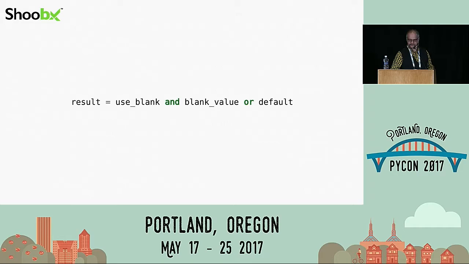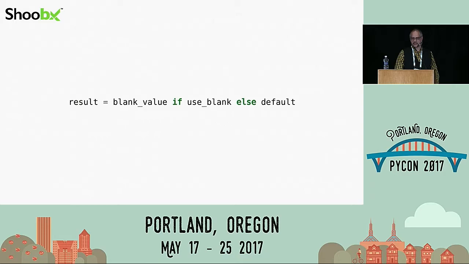So therefore, we have, of course, one-line conditional expressions nowadays. Result is blank value if use blank is true, else it's default. It's a bit confusing because the test comes in the middle. That's not what you're used to, but it's usable. So this is what to do if you absolutely have to have a conditional expression.